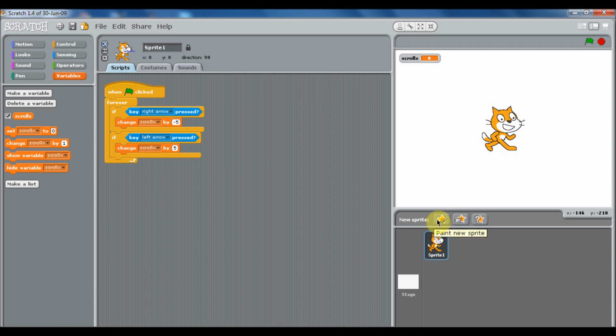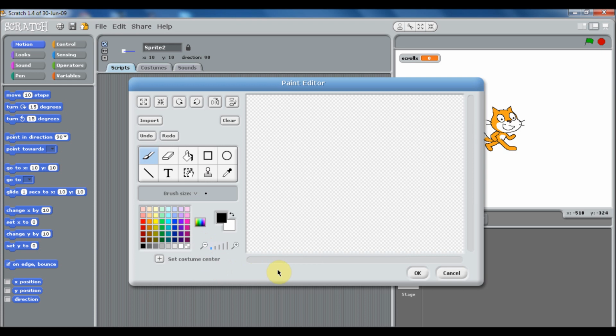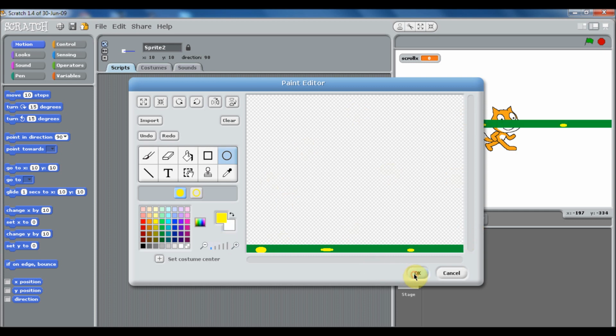And now we're just going to paint a new sprite. You can make this in another program, but just for the purpose of this tutorial I'm going to do a simple green grass sort of thing. I'm just going to draw a square down there, and just to show you that it's actually scrolling, I'll put in a few little circles on the ground. Make sure you're zoomed out completely, and it needs to be the width of the paint editor, and press OK.